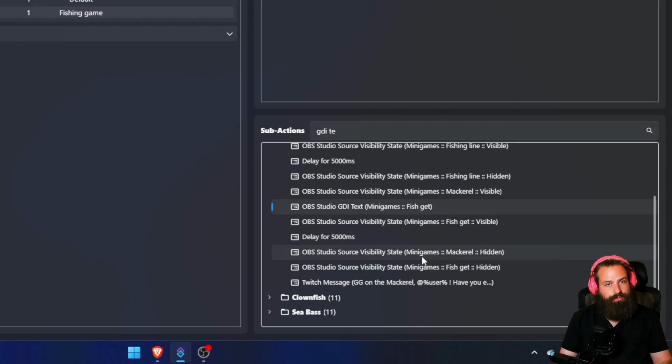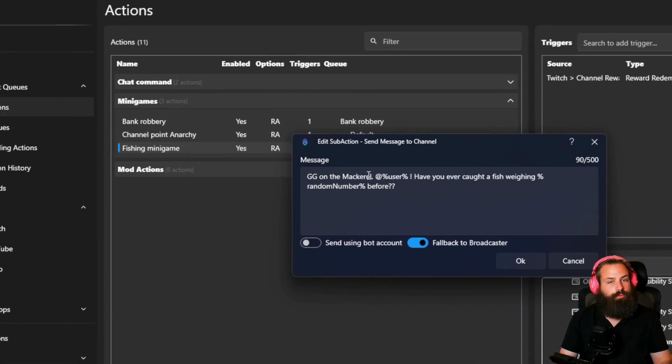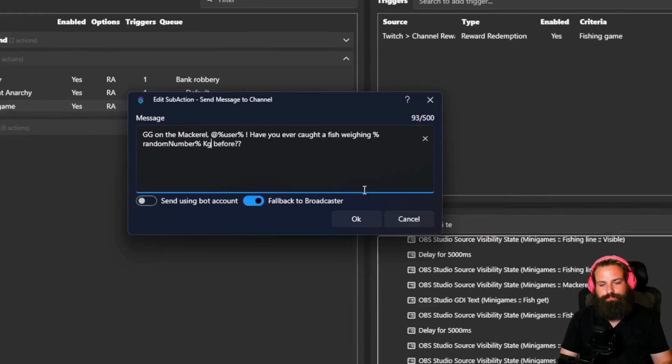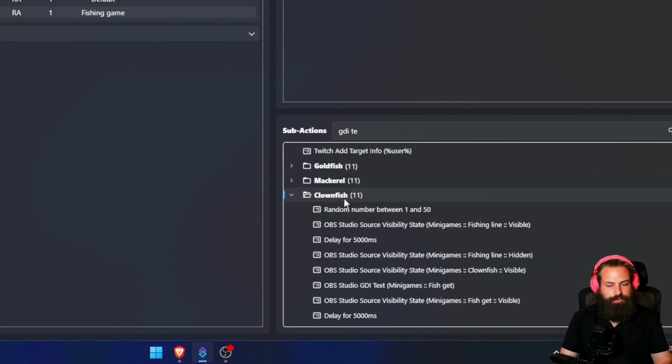We hide the mackerel picture. We hide the fish text. Then we send a message. GG on the mackerel ad user. You see where I'm going with this? And of course, KG. We close the mackerel group. We open the clownfish group.